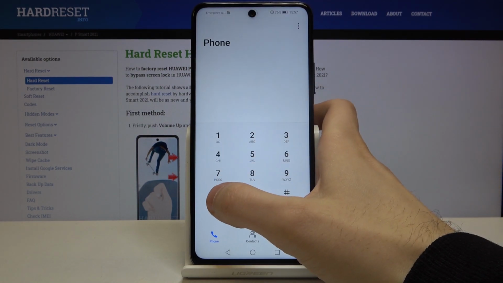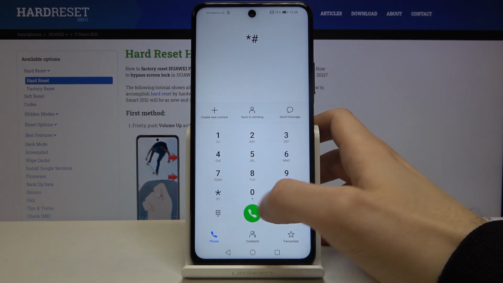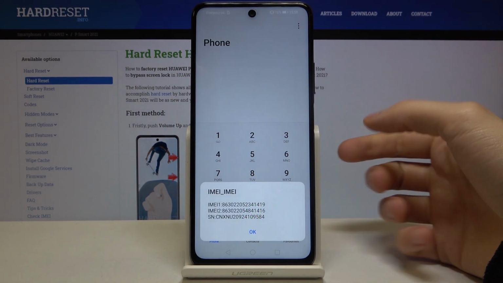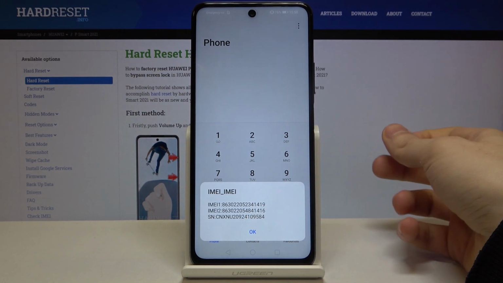And the last code for today is the *#06#, and this one is the IMEI information and the serial number information.